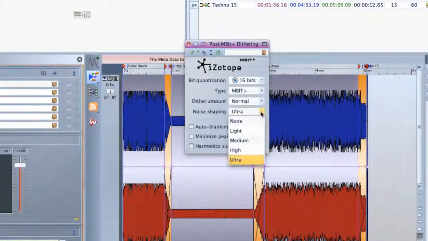When using MBIT+, this section controls the amount of noise shaping. The choices range from no noise shaping to very aggressive noise shaping, providing approximately 14 decibels of audible noise suppression at the expense of a higher noise floor.